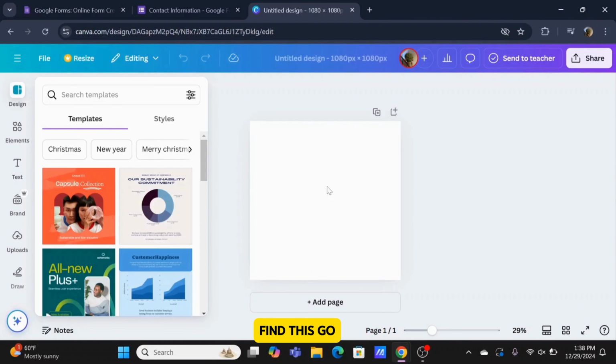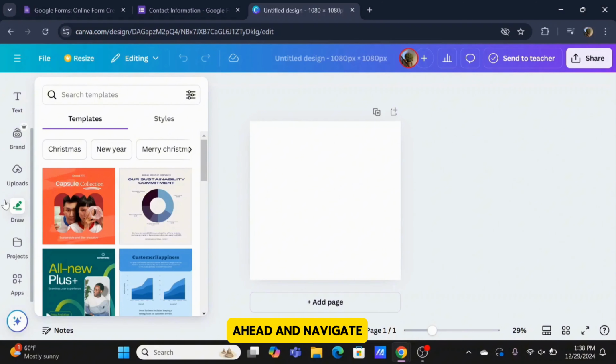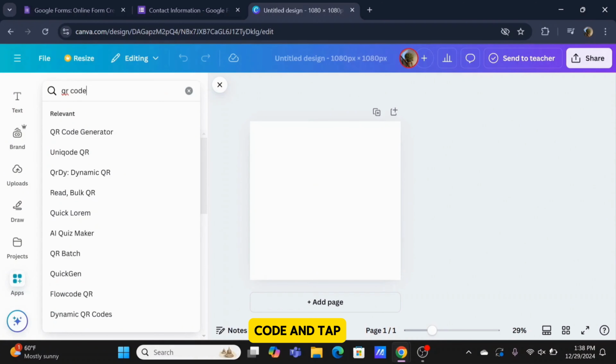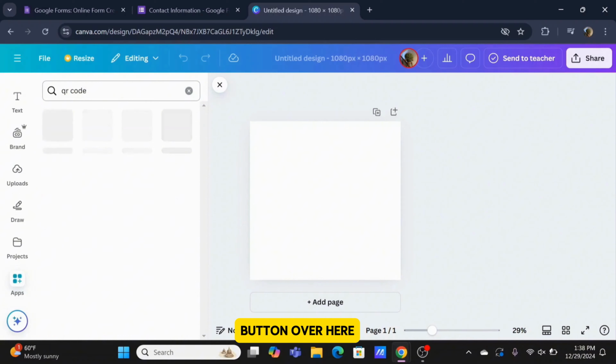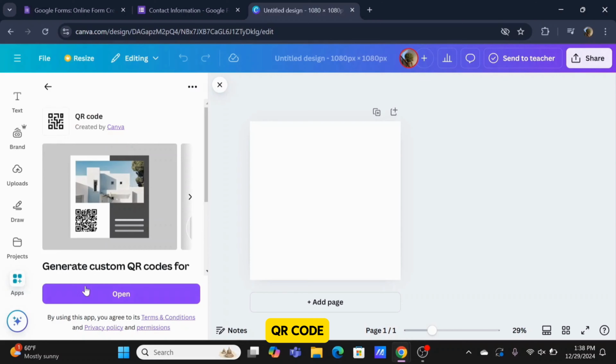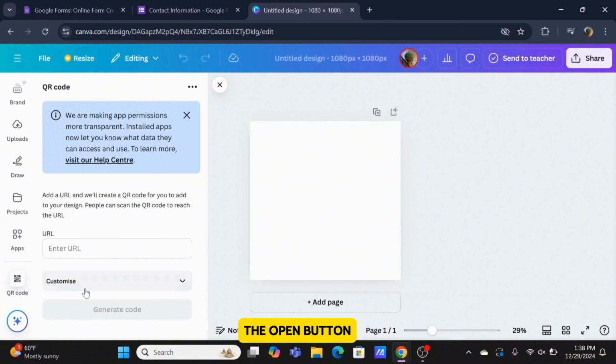Now once you find this, go ahead and navigate to the option of apps. In the apps option, you need to search for QR code and tap on the search button. Over here, you can click on any of these applications. I'll be selecting QR code. Then tap on the open button.